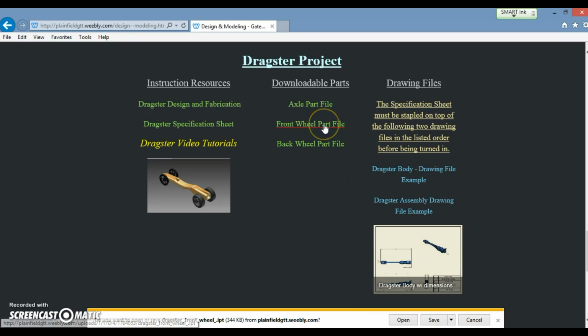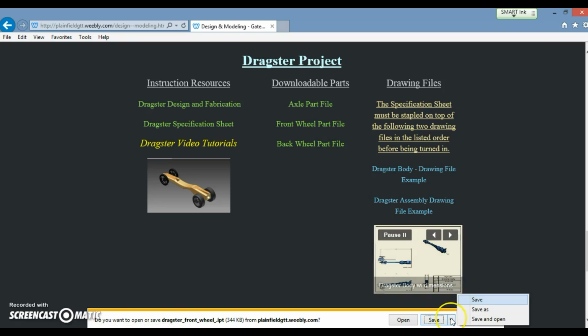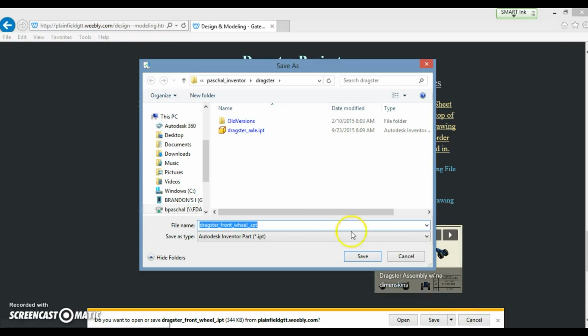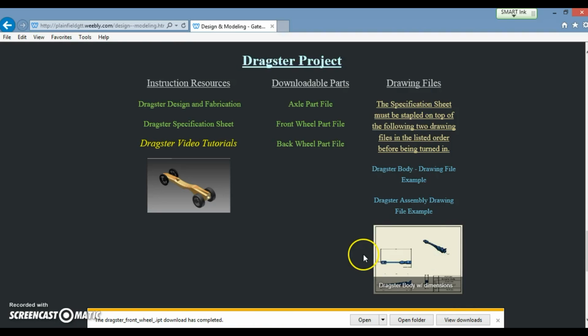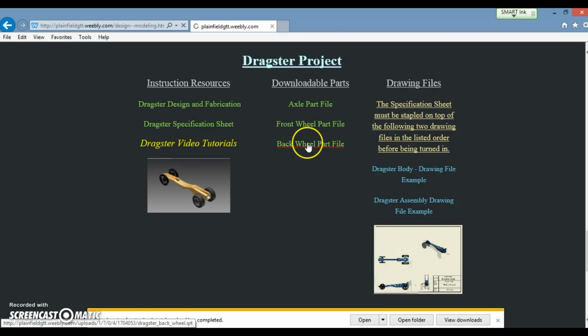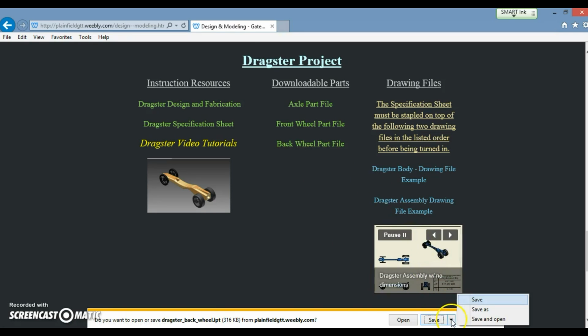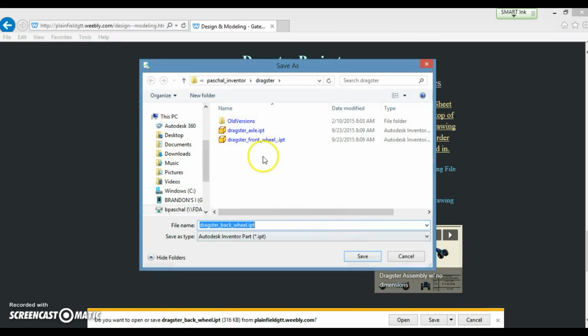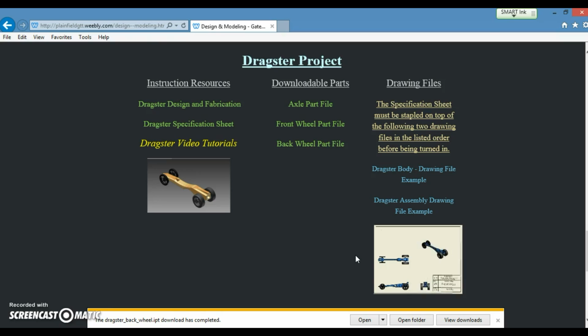We're going to do the same thing for the front wheel part, save as. It should be in the same location in that dragster folder that's in your Inventor folder. Then finally for the back wheel part file, okay, so now all three files should be saved in the same location with your dragster body part.